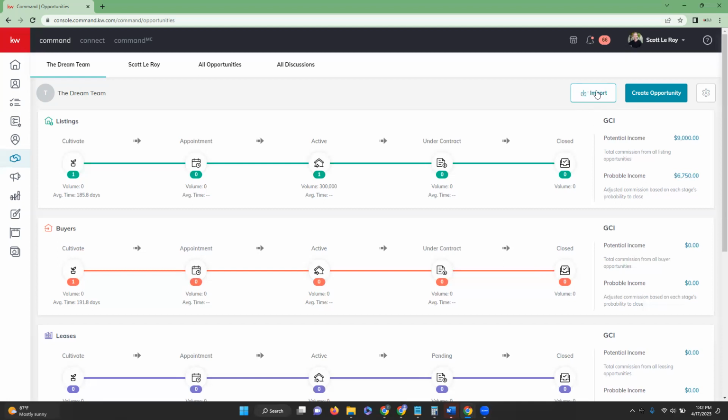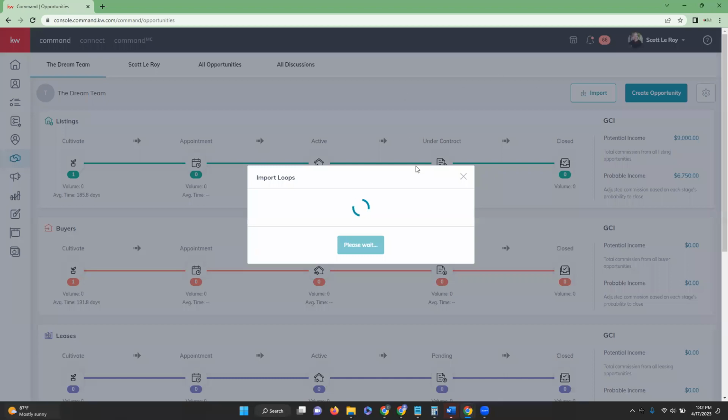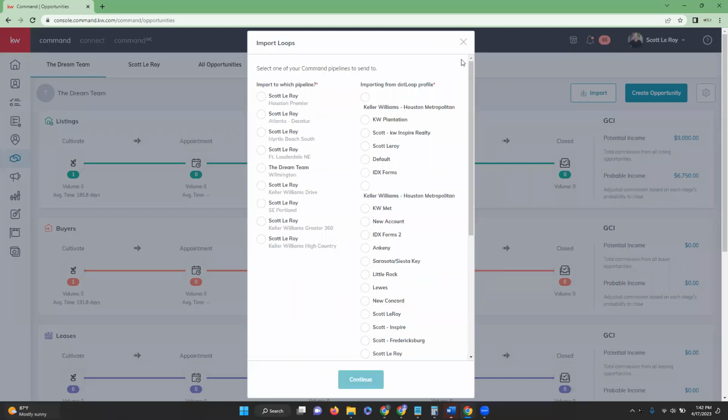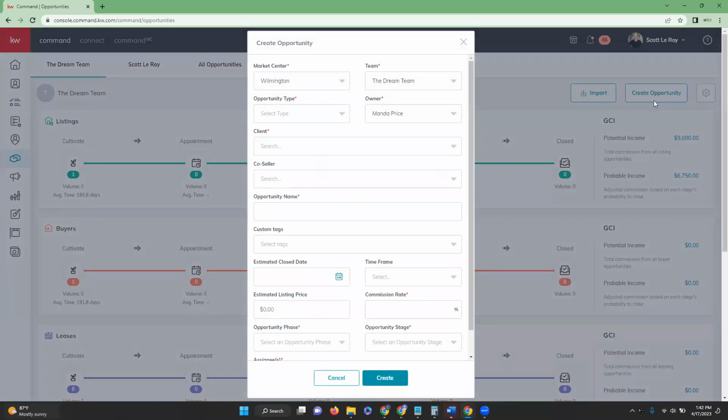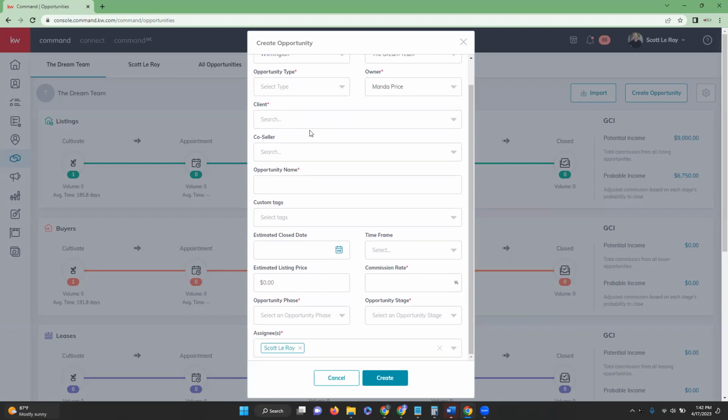So we do have an import button here. If you click on this, you are able to import loops from .loop. And then you have a create opportunity button here. So if you want to create a new opportunity, you can click on that button. And then you will just put in the information for the opportunity. Anything that has this red star, again, is going to be required in order to save. And then once you have put all of this information in, you can go ahead and click create and it will add it to your pipeline.